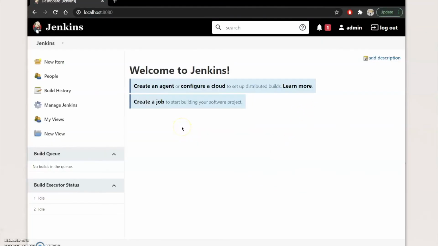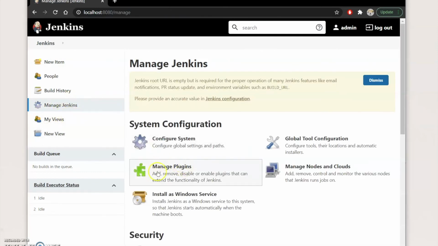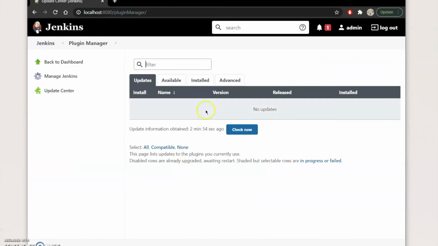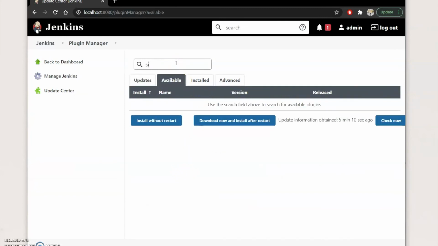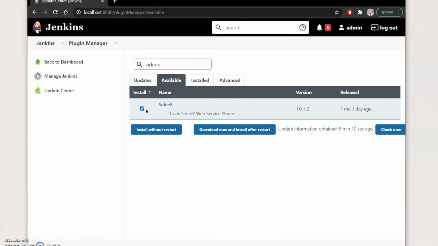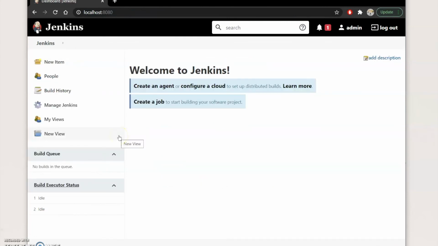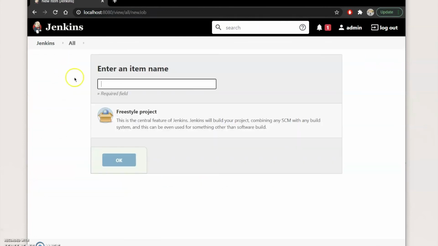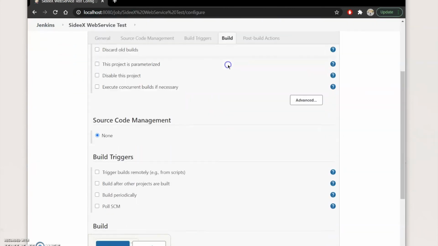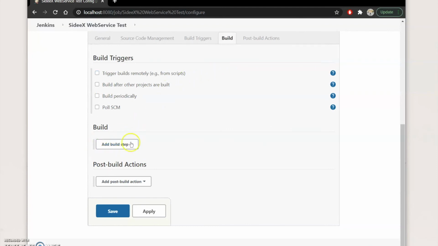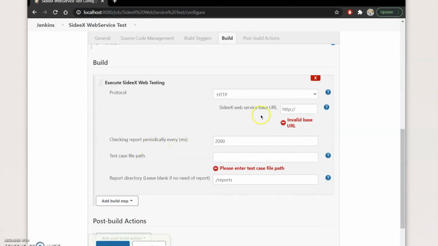Next, install Jenkins on your client-side computer and log into your account. Click on Manage Jenkins and then Manage Plugins. Select the tab Available and search for CDEX in the filter box. Install the CDEX plugin and restart your Jenkins. After restarting, click on New Item in the menu. Enter your project name and select Freestyle Project. Next, under the Build settings, click on Add Build Step and select Execute CDEX Web Testing. There should be a configuration menu showing up.